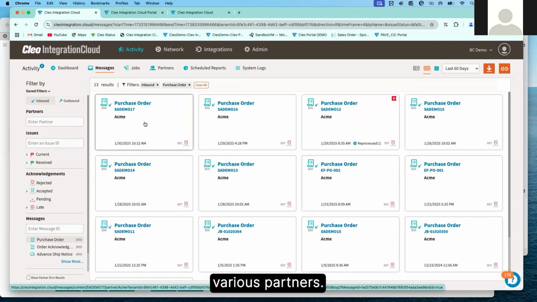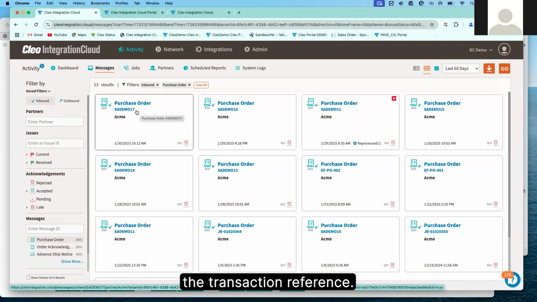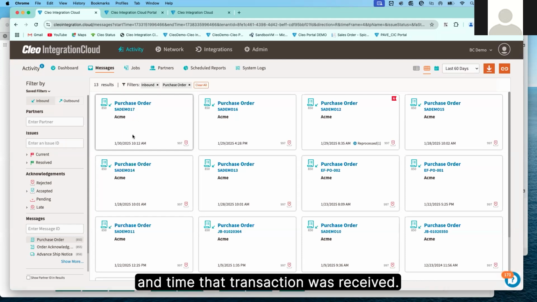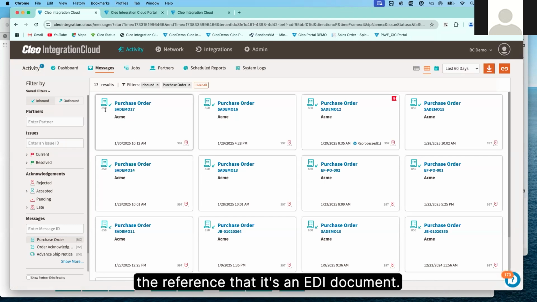What you'll notice is you're going to see obvious things like the transaction identifier, the transaction reference. So if you've got an order number, it's going to show the order number from the incoming document. It'll show who the partner is, the date and time that transaction was received. And if it is EDI coming inbound, you'll see the reference that it's an EDI document.